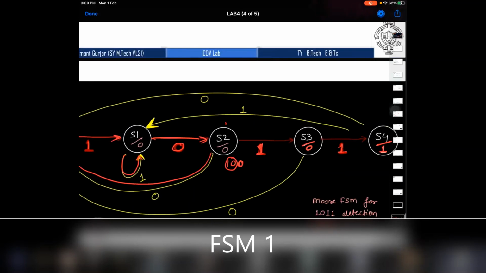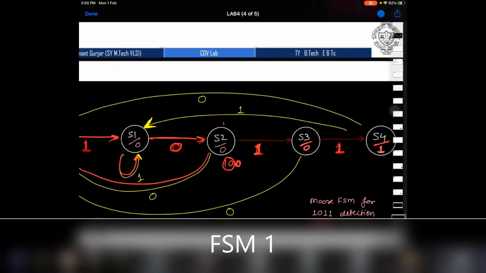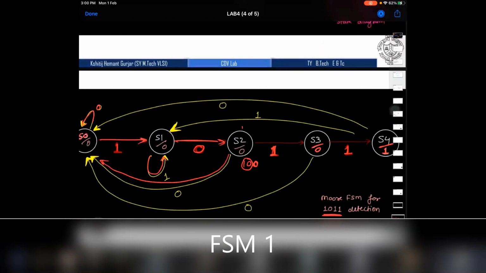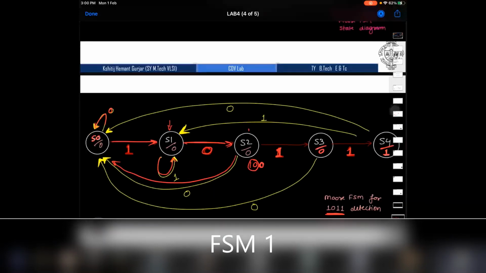Okay, and for S4, whether it's a 0 or a 1: if it's a 0 you have to go to S0, and if it's a 1 you have to go to your 1 detector, the S1 state, right? So this was the FSM for your 1011. Okay, I guess you can draw this, you can take a snap of it. It's better if you draw it on your own.